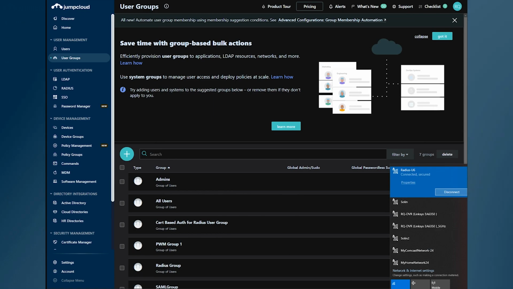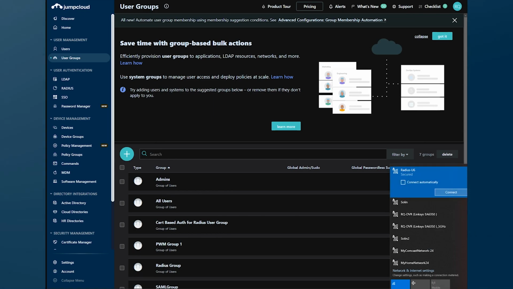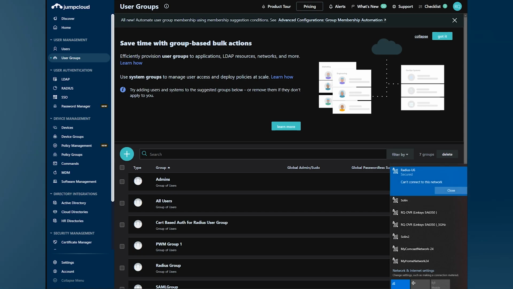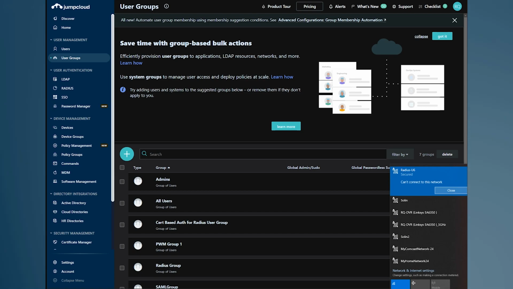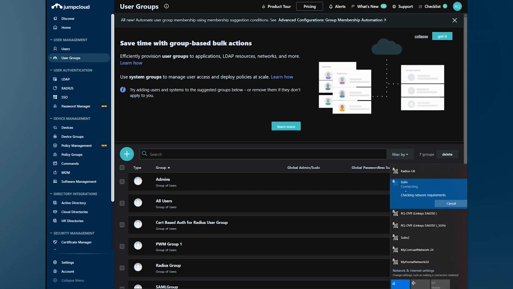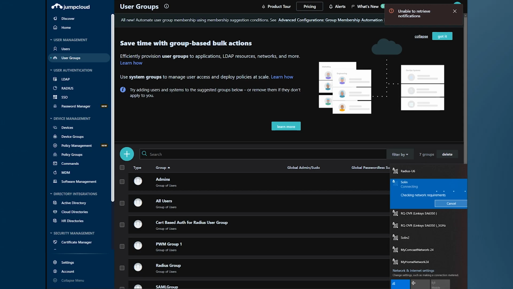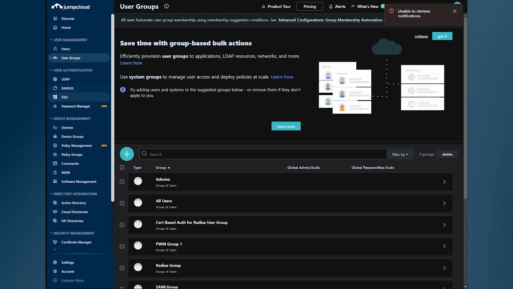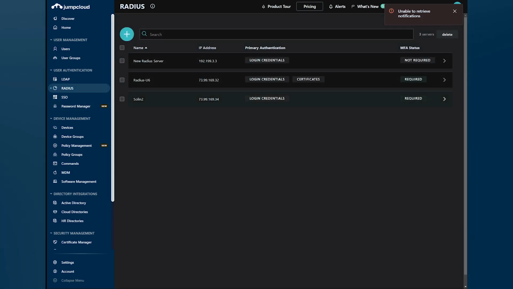Now we're going to disconnect and try to connect back, but this time it should fail because the user is no longer in good standing with JumpCloud Directory, and it does. So we're going to connect to a different network. And now we can inspect the results.